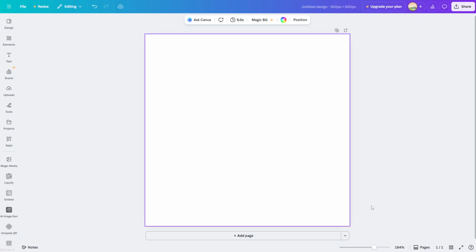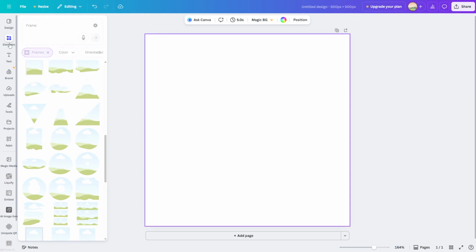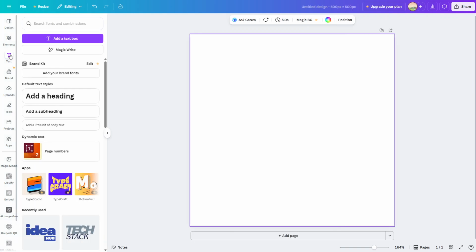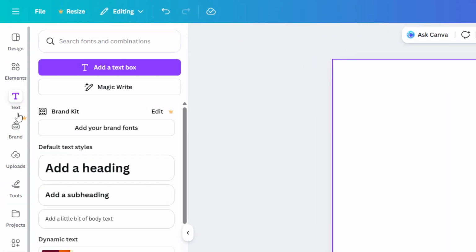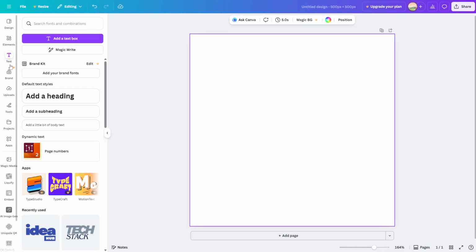If you haven't started a design yet, create a new one from the Canva homepage. You can choose from hundreds of templates for any occasion. With your design open, look to the left side of your screen to find the menu and click on the text option. Canva makes this simple and intuitive, giving you access to a wide range of text elements from headings to captions. For this tutorial, we'll focus on adding a text box.